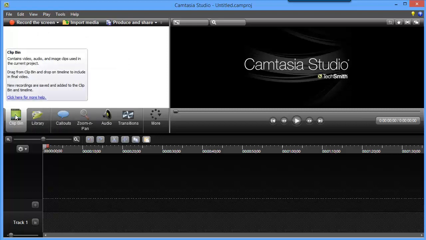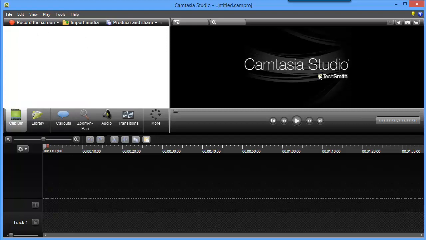Normally I leave the clip bin up. Now this, over here, this is what's known as the preview window. And the preview window basically allows you to see what the video is going to look like when it's produced. Now what you see in the preview window you can get by playing, but the way you normally do it is by adjusting your position on the timeline.